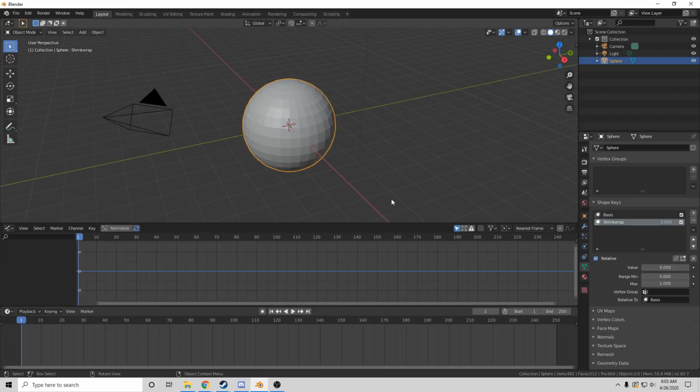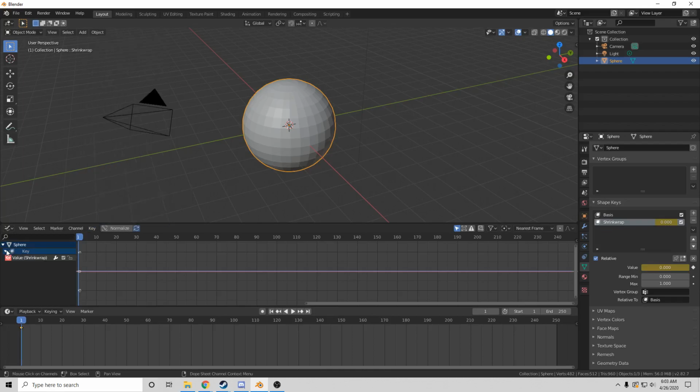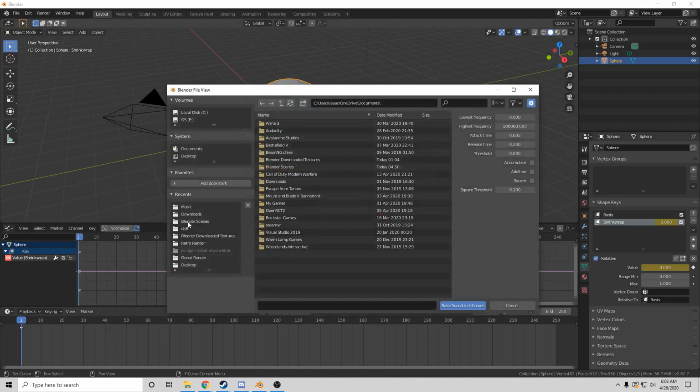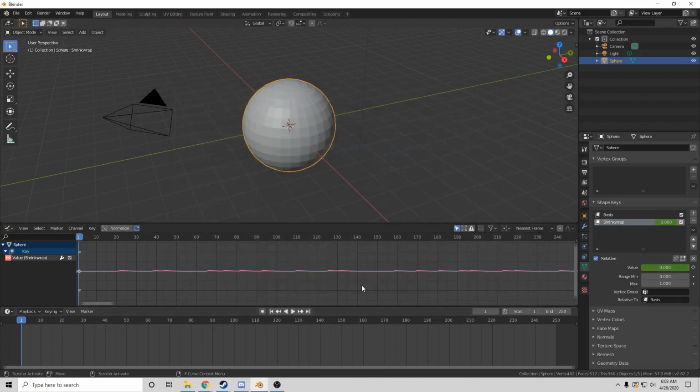Now to animate this along with music, I'd make sure I'm on frame 1. And then next to this value, I'd click this to add an animation. Then over here, I'd select key and bake sound to F curves. If this is grayed out, that's because you've unselected the animation here. Make sure you select it. Bake sound to F curves. I will find my music that I want, and then I'll select bake sound to F curves.